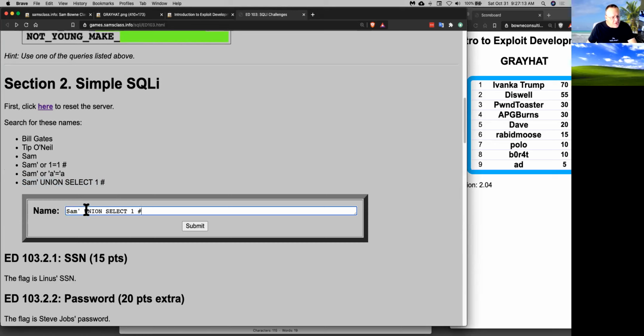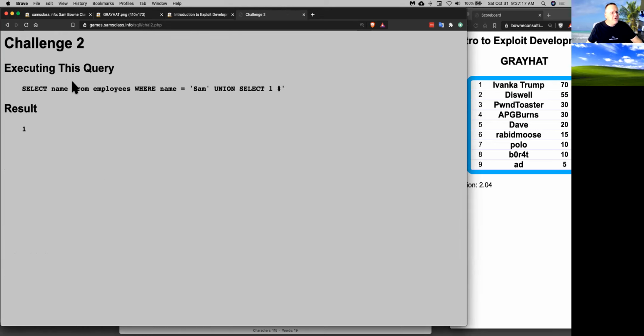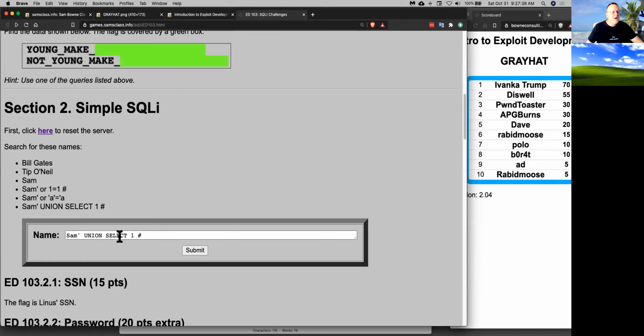I can use union to add a second query. So now it looked for Sam and there was no Sam, but then it looked for 1, and of course it found 1, so the result is 1. So now I can add my own select statement of any type I want. The only rule is I can only have one result because it's adding it in a column with the other results, and there's only one column here for names. But other than that, I now have been able to make an arbitrary select injection here where I was only supposed to be able to put in a name.